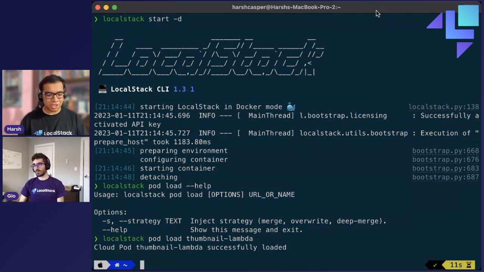I guess that pretty much changes how we see local cloud development, doesn't it? Because it allows us to not just save our local state as a cloud pod, but it also allows us to specify how we exactly want to merge this state over here.